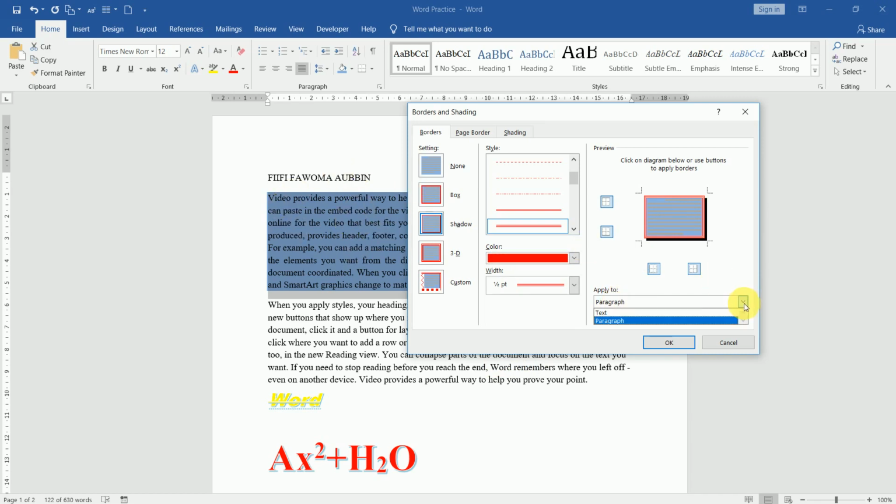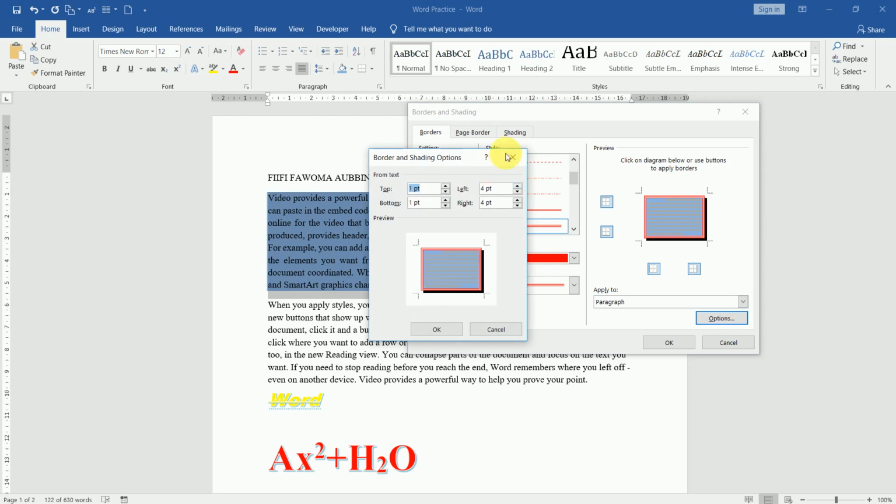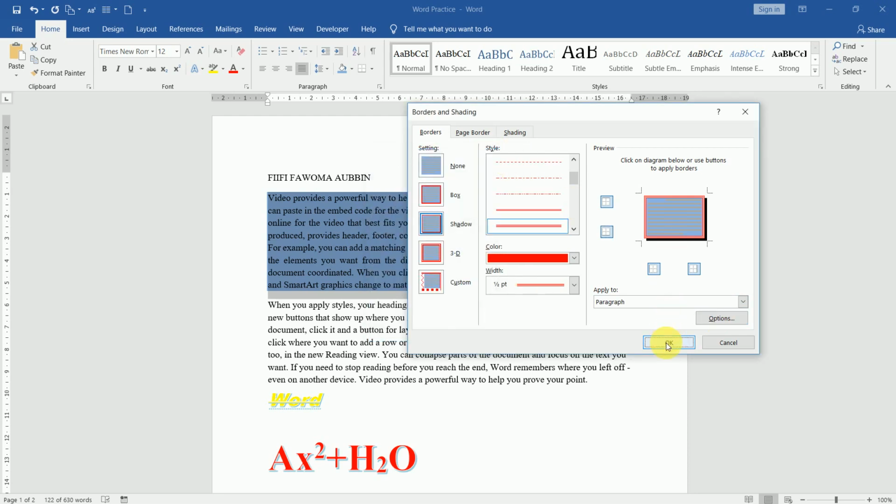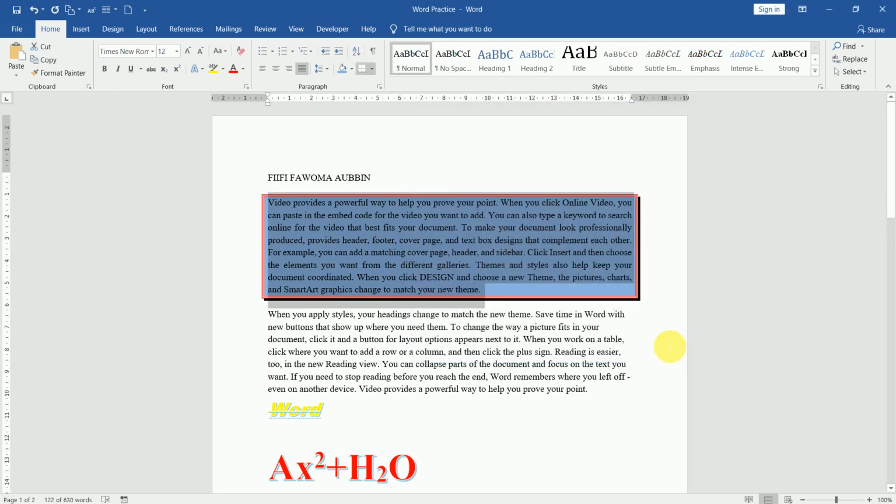You can look at other options where you apply to a text. You can try that on your own. You can click on options to see what is there. Just play around with it and see what happens. Then I'll click on OK. Once I do that, this is applied, and it looks beautiful, doesn't it? So this is how you play around with some of the tools within the paragraph group, which is under the Home tab.